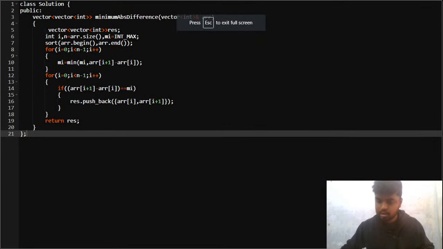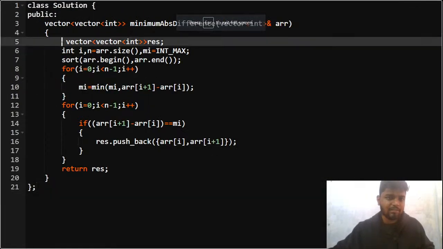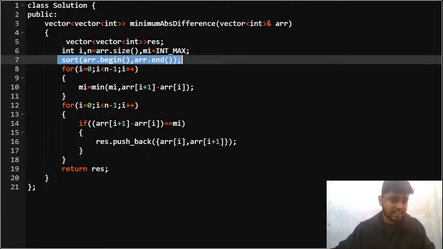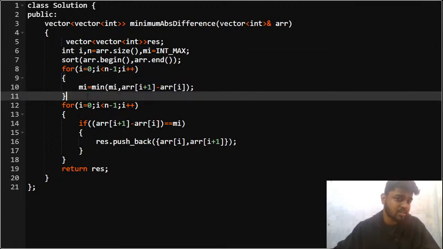Talking about the code, you can easily observe that in this problem, first of all I have declared a vector of vector int. Then I have stored the size, and initially I have made my minimum as int max. After that I have sorted the array. Why sorted? Because if it is sorted, then for the ith element, the chances for the absolute minimum difference will be its immediate adjacent element towards its left and towards its right, right? After that I have checked all the pairs and calculated the minimum absolute difference in the given array between two elements.